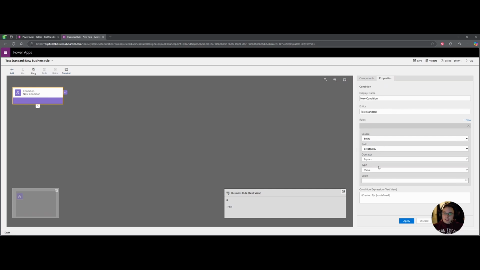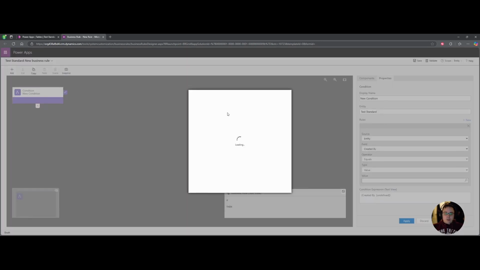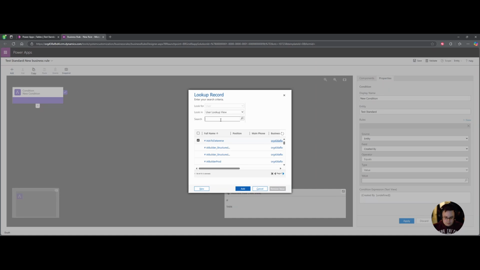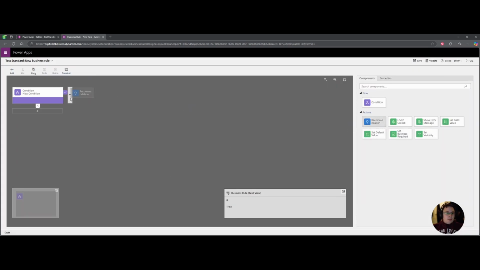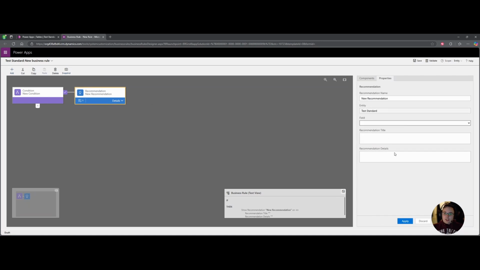When we come in here, I'm going to say created by equals, let's go for one of my test users. There we go. So if the created by equals that person, what I want to do is create a recommendation. And that's going to be that the name, we give it a title, Johnson. So essentially it's going to do things when it meets that condition.